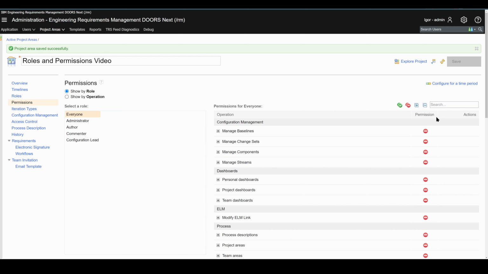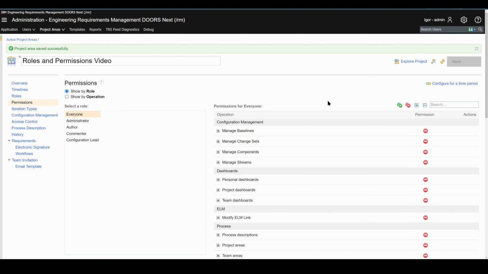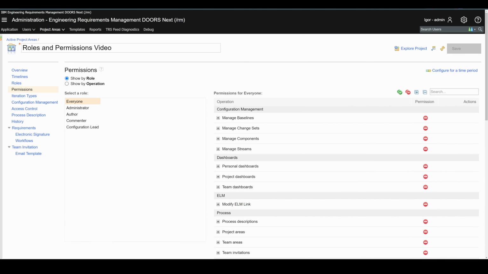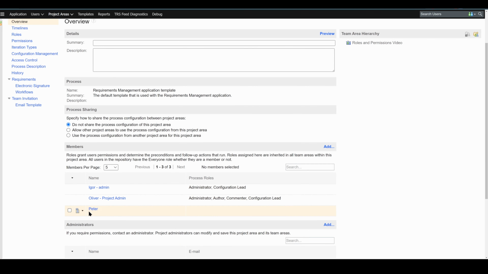So you are not able to remove everyone role from members of this project, but you are able to remove any permission from this everyone role. So right now, although Peter is in this project, he is basically not able to do anything but to view artifacts in the project.